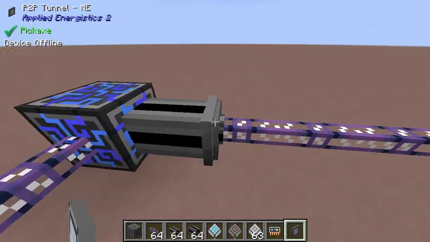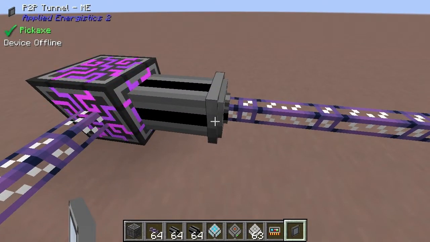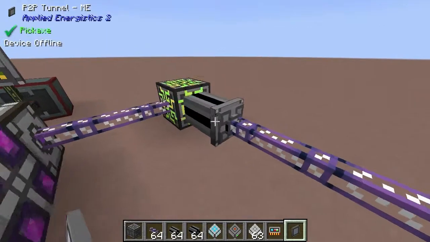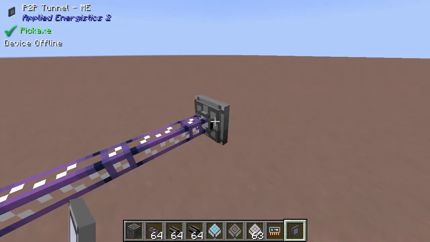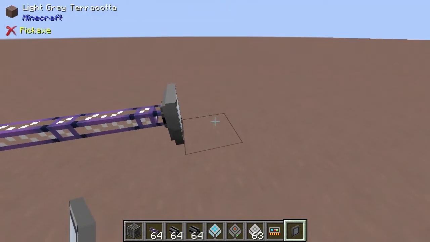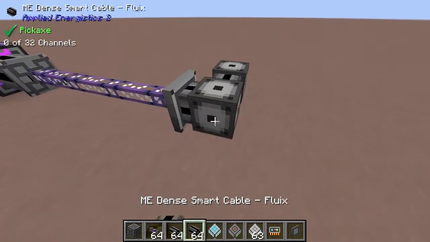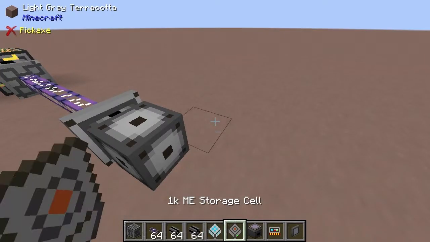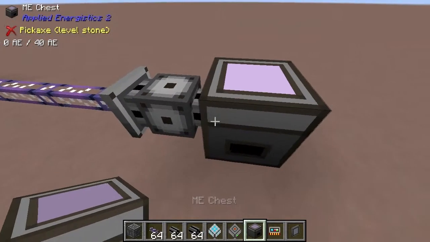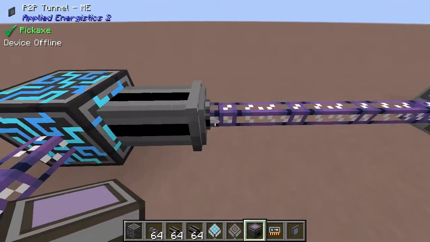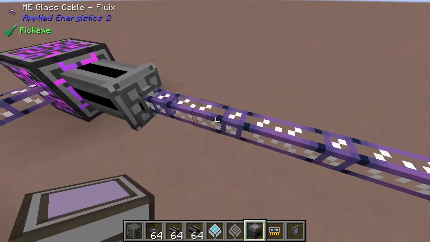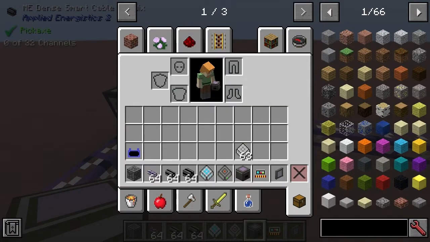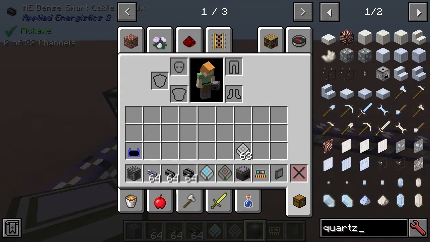However, this P2P tunnel also will block off any power going through. So this cable is not receiving any power. Even if I connect these two up now, it will not work. Okay. So if I put a Fluix cable here, and I place the chest here, this will not work when I connect it up. The reason for that is because this part, the actual tunnel itself, is not receiving any power.